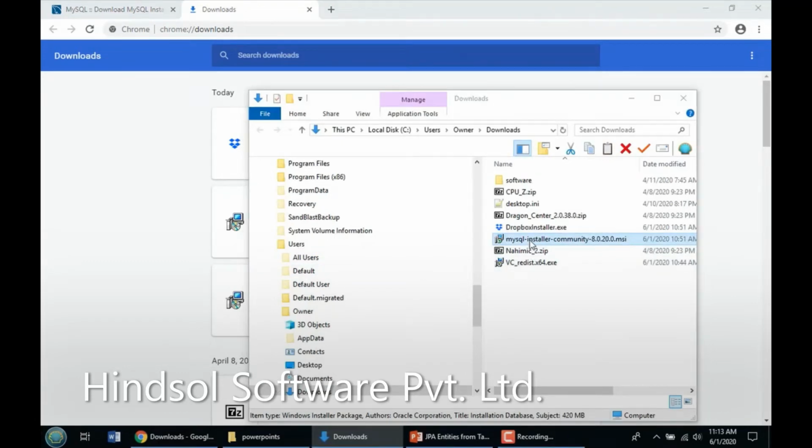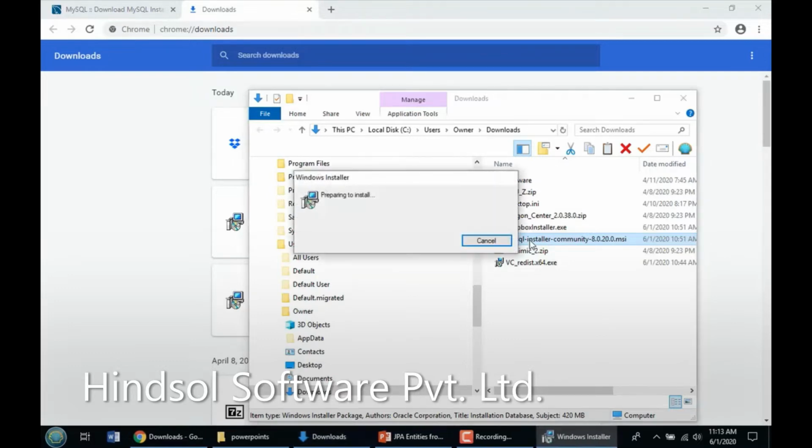There's a couple of components that I want to install here. I'm going to install the MySQL Community Server. I'm going to install MySQL Workbench, which is the GUI tool. I'm going to install Connector J, which is the driver that's going to allow my Java application to connect to MySQL. And I think I might install the MySQL command line interface as well.